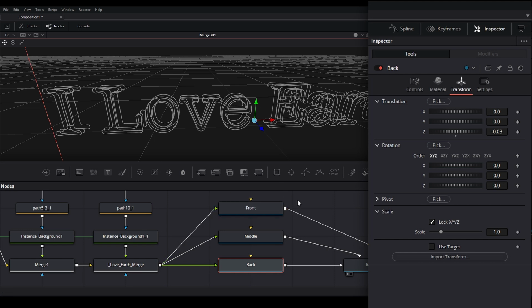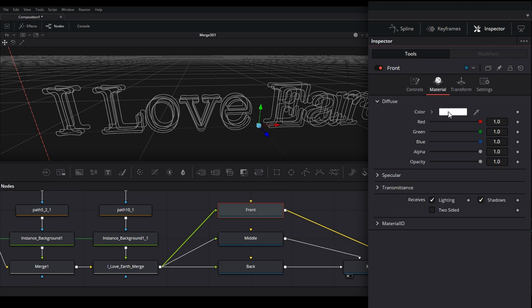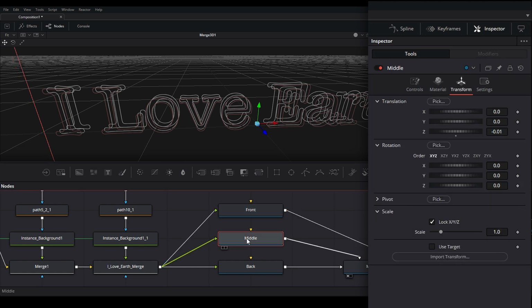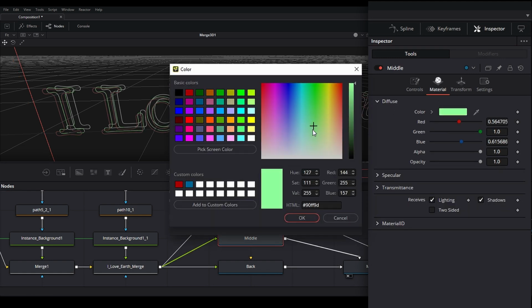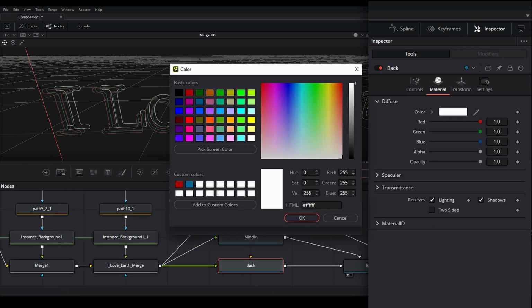Now we will change the color of the image plane. Select the front image plane, go to materials, and we will give this a reddish color. For the middle image plane, we will give it a greenish color. And to the back image plane, we'll give it a bluish color.